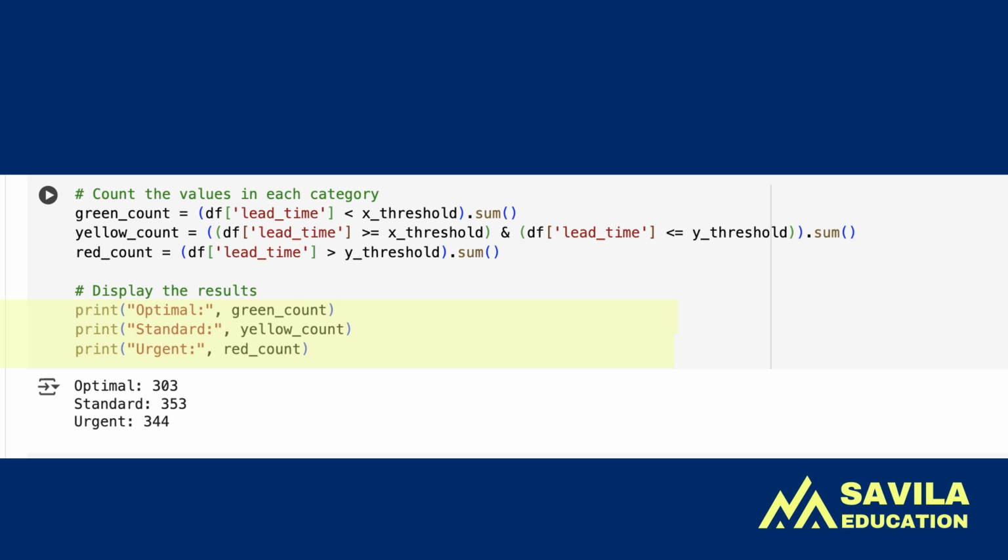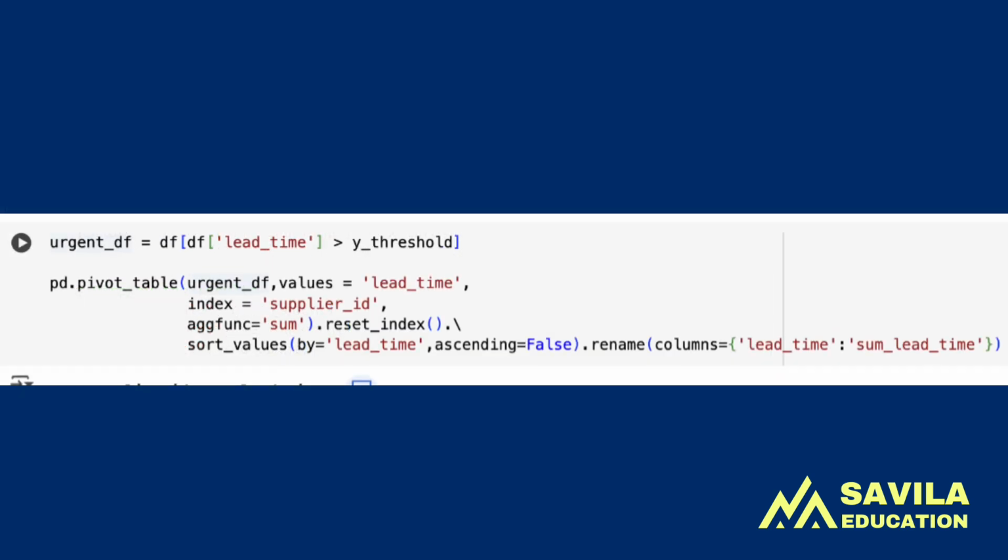So we have 344 orders that are urgent that we need to take care of. But we still need to take this further, right? And that is identifying the suppliers that are messing up. Given the hypothesis that it is the responsibility of the suppliers and it's not something crazy happening.